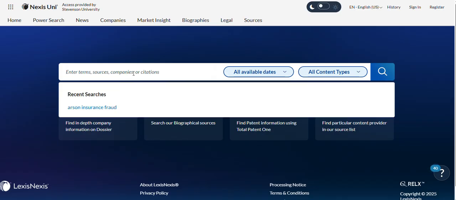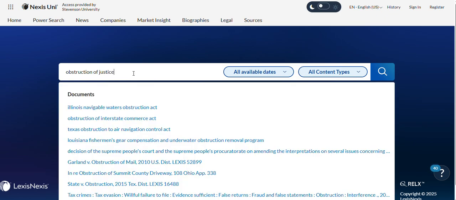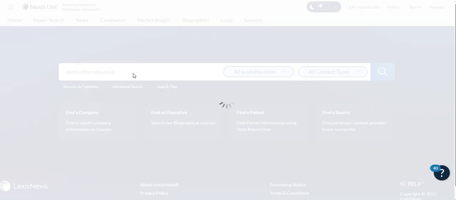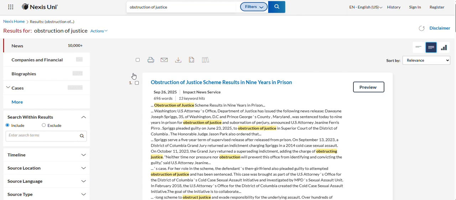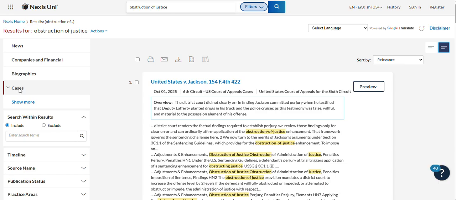All right, let's take another example. Let's look for cases involving obstruction of justice, and see what comes up. Again, you can use the terms. Now, when we use a blanket term like that, a lot of stuff is going to come up, so what we really want to do is drill down. So we're going to go to cases, right?